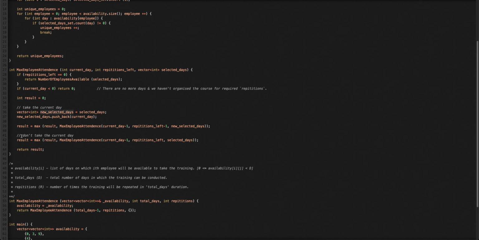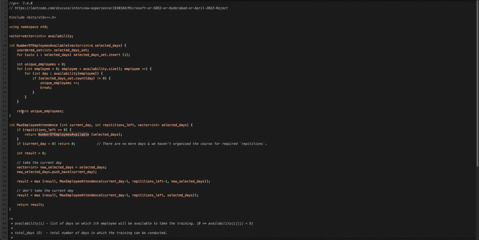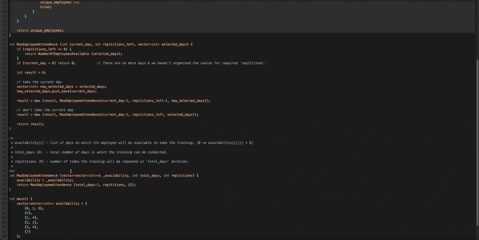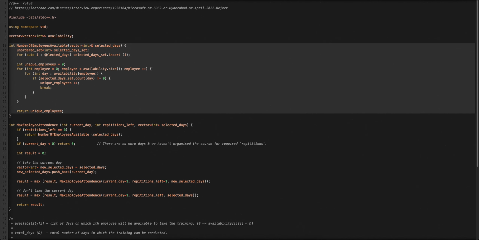The second possibility is we don't take the current day. In that case, the previous selected days we just pass as it is, we still have this many repetitions left, and we have d minus 1 days left to schedule the course this many number of times. So that's what the solution was. Number of employees available is very straightforward, whatever we have been doing previously in the actual function; now we are doing it in a different function, that's it.